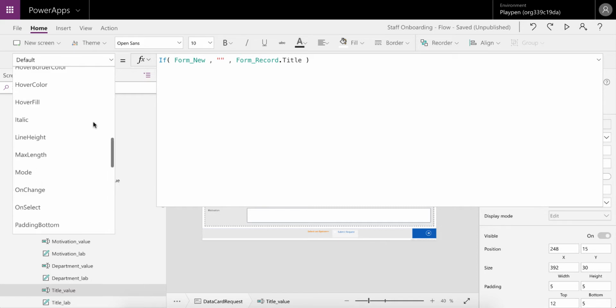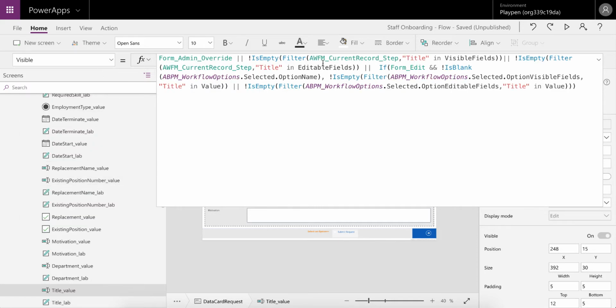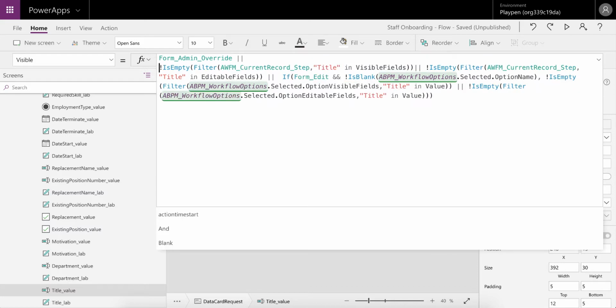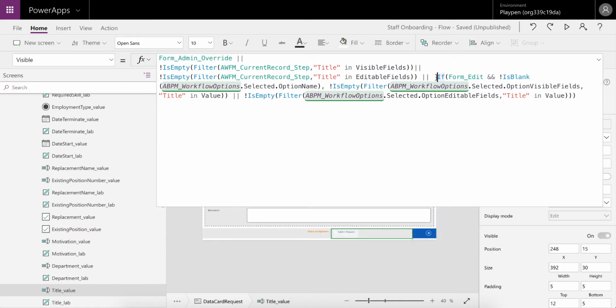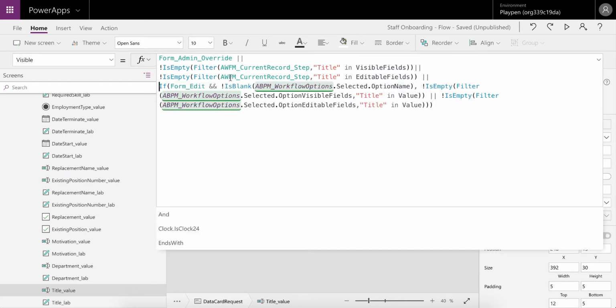Now let's have a look at the visible property in a little bit more detail. And as I mentioned, it is quite messy because Excel puts everything in one line. So I just might clean this up a little bit so that it's easier to read and easier to explain.